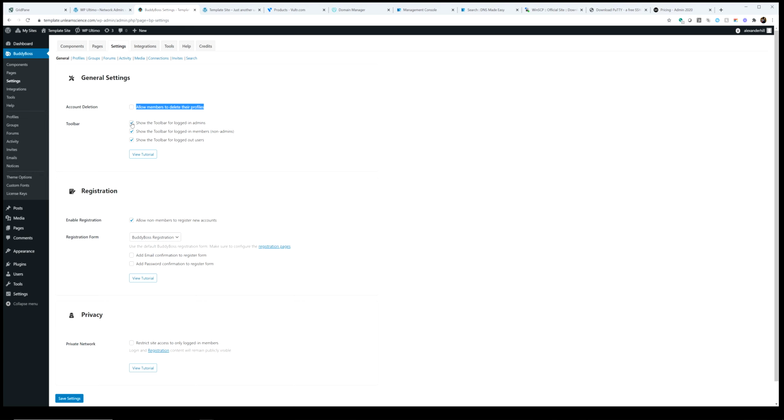On production, you probably want to uncheck all of these. You don't want to see that black toolbar at the top here in the front end of the site. So I'm going to leave it on for admins while I'm in development for the template, but when the template's ready to go, you probably want to come in and check that.